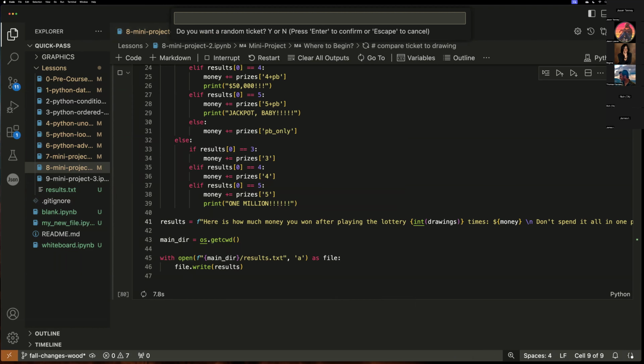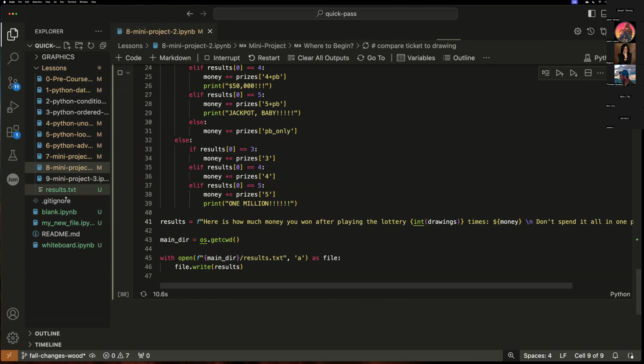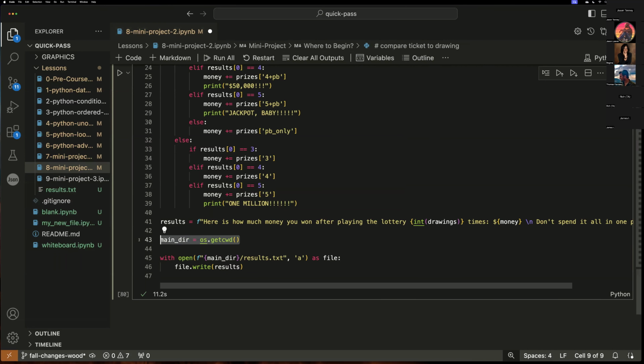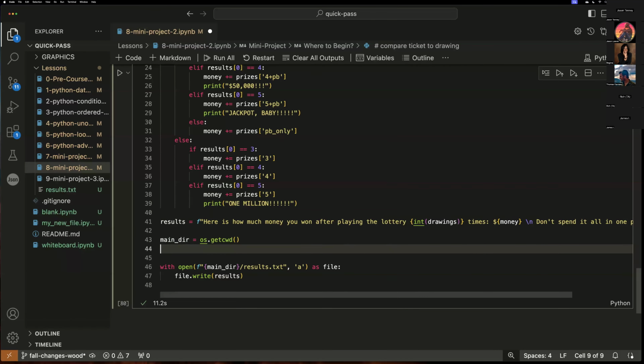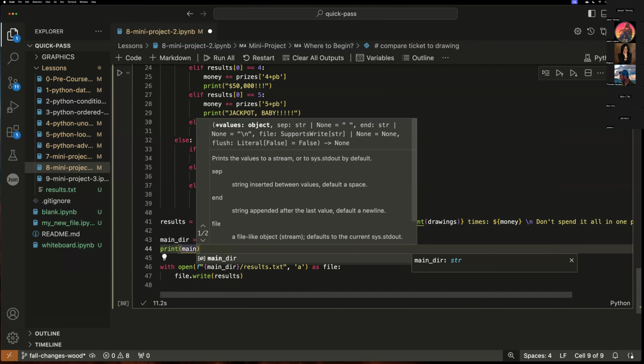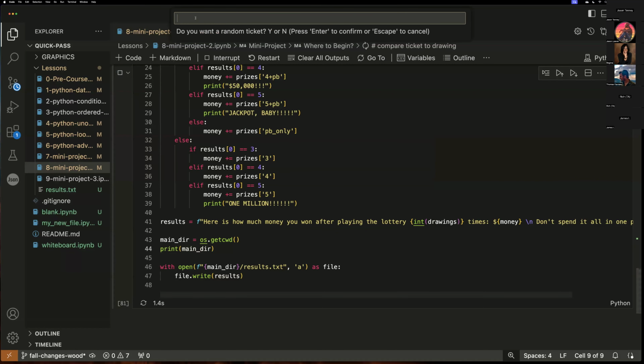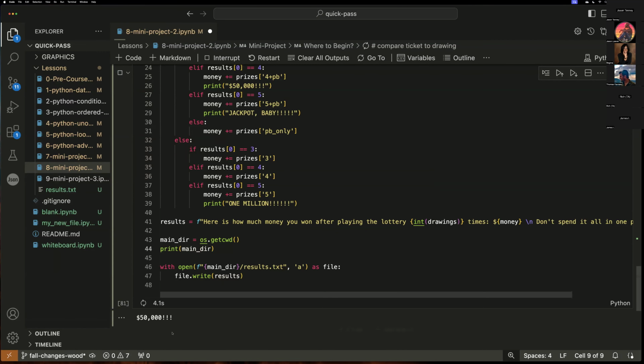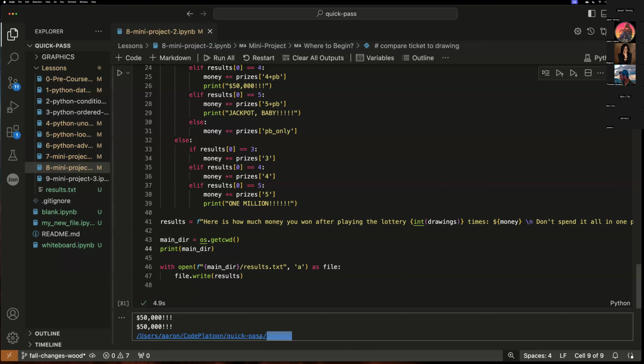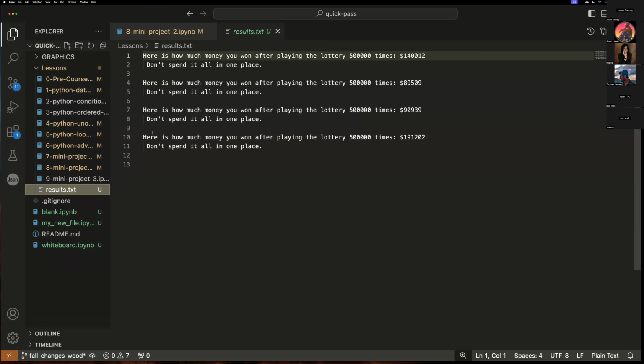Oh, I do. Yes. I have that in there. And so what this is doing is getting whatever my current working directory is. So wherever I am in my computer, it's giving me that directory file. And I can actually print that main dir. Now when I run it again, this is the file path. It's a string, and it's giving me where I'm at in my computer. And then I'm just adding results.txt to it. And see, now I've run it 4 times and showing what I've won.